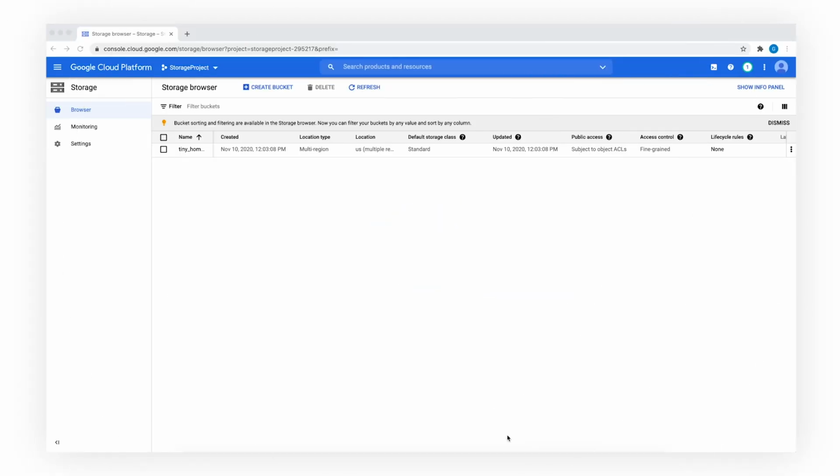Hello, today we'll be talking about how to make your data in a bucket public to everyone on the internet. This means that your data will be readable to everyone on the internet. I've created a bucket called Tiny Homes. In this bucket, I will be storing photos of tiny homes.